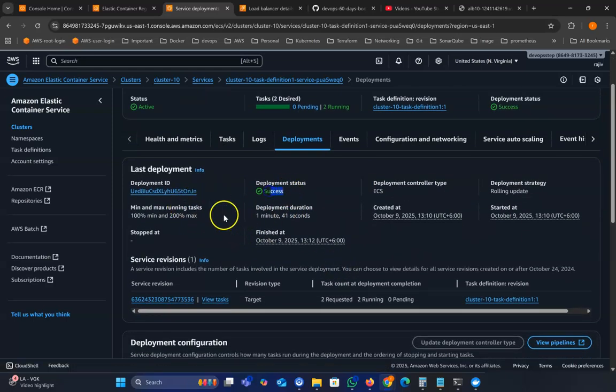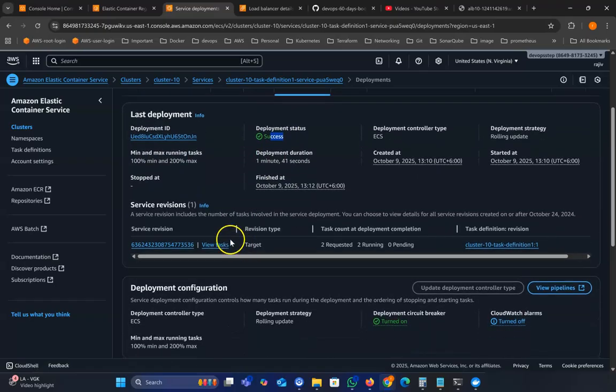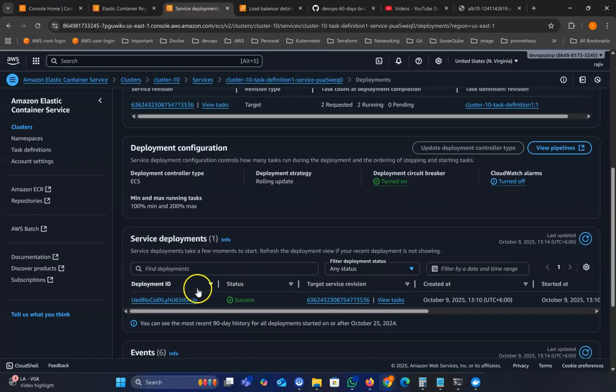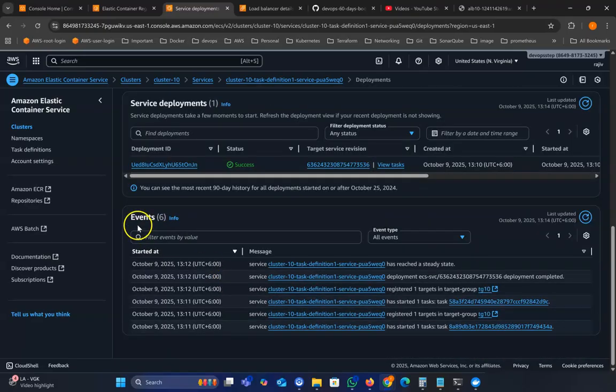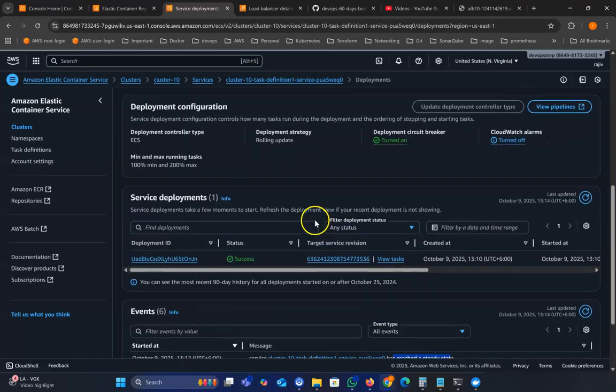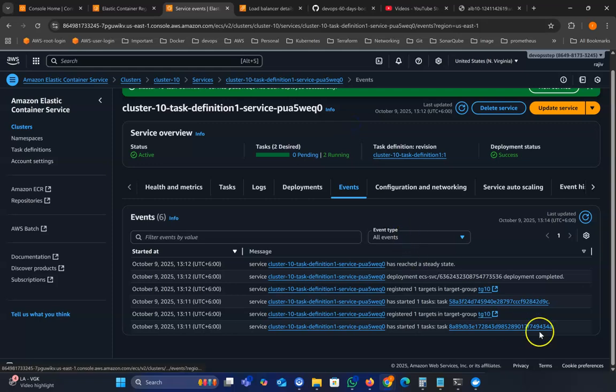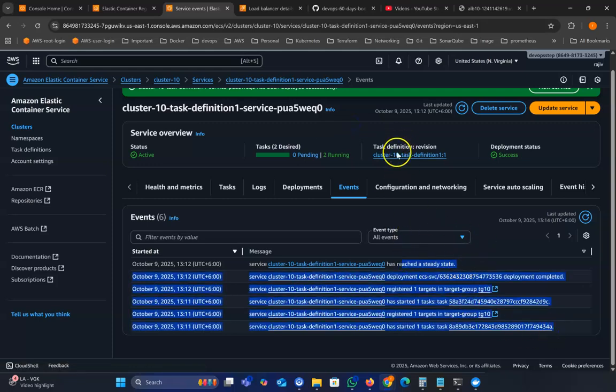In deployment, it will show the deployment related things. It succeeded, the deployment ID, service revision, deployment configuration, all those things you can get from here. And you can also see the events. Start the task definition, then register, then another task definition, then register, then the deployment is properly deployed, and our application is steady, a simple use.